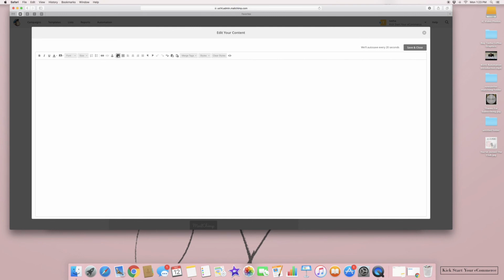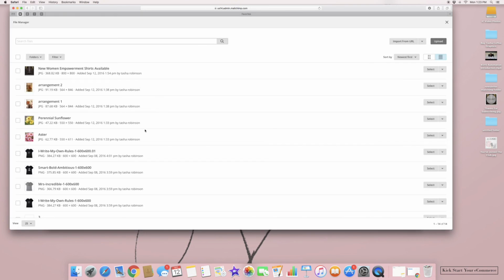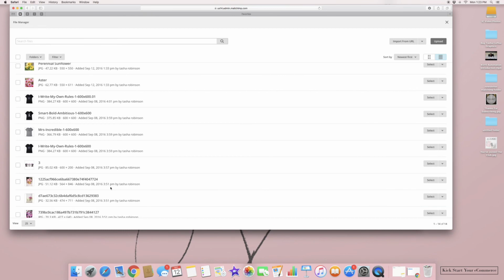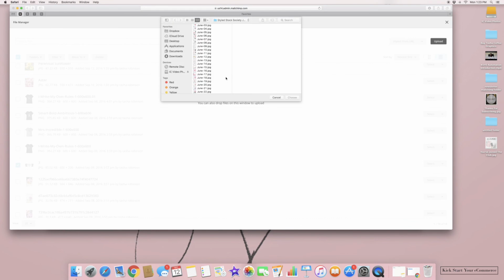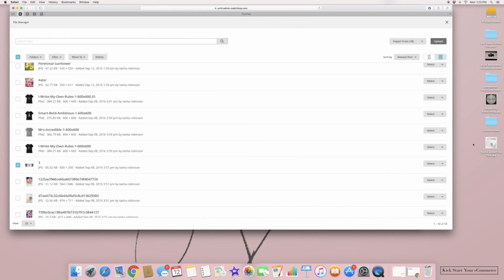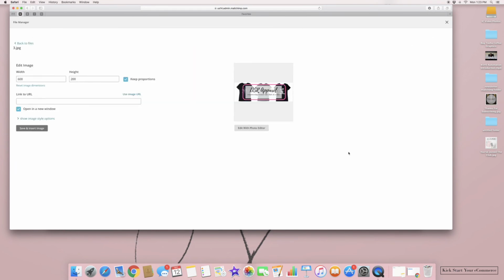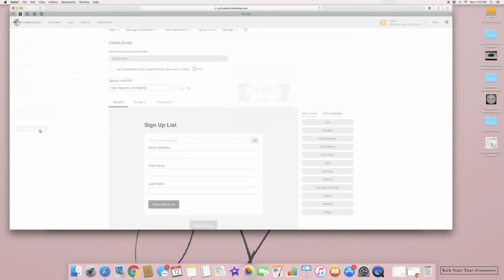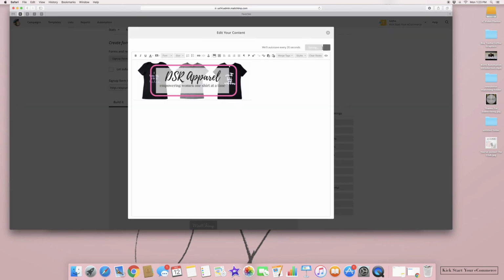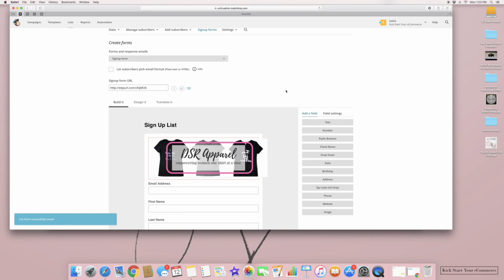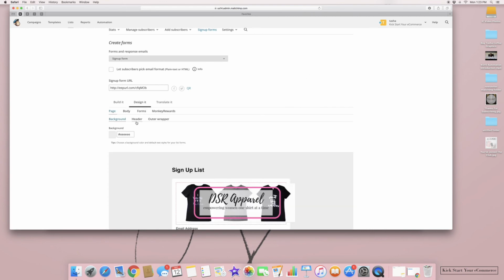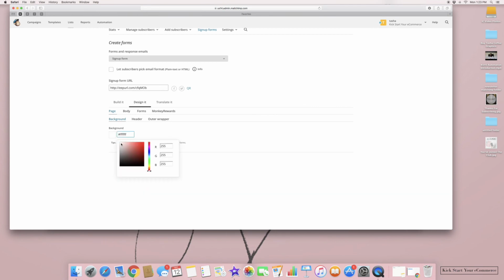Let's add an image here. Where is our lovely header? So let's insert our header. Upload. Oh, cancel. No, we want to upload the one we selected. Select, insert, save, close. So that is in there. Let's change that color, the body. It's gray, we want more white.